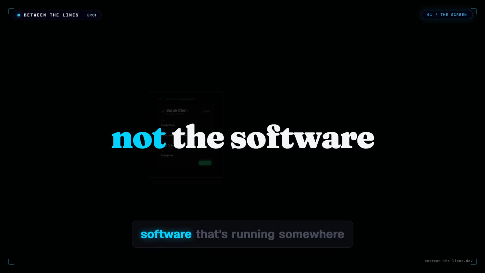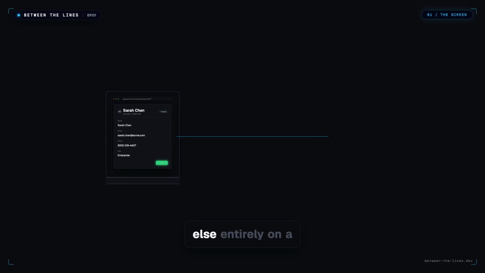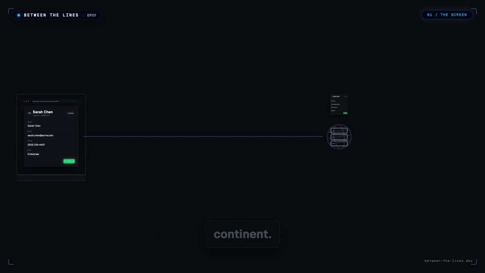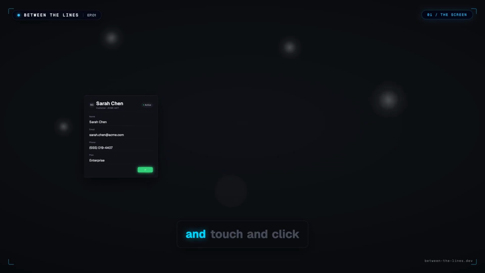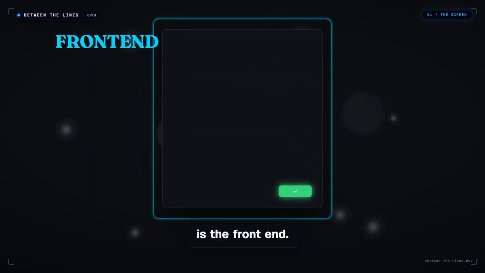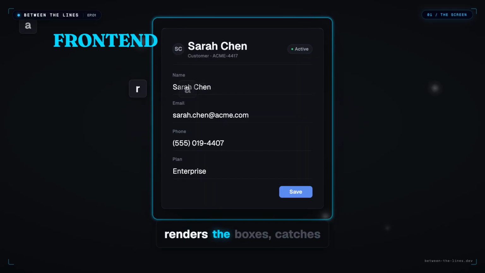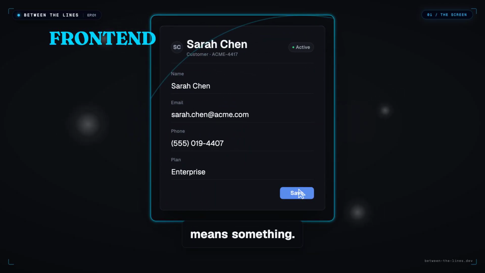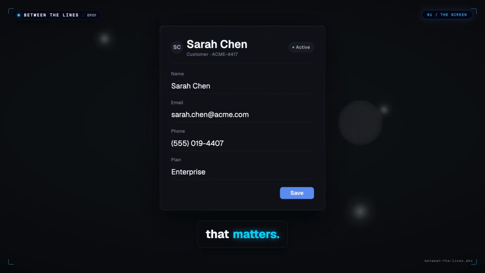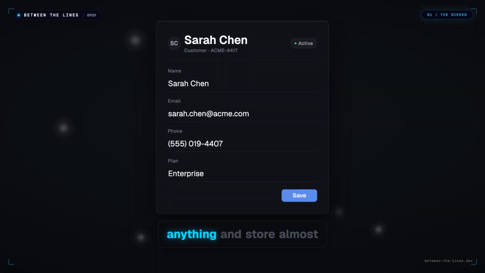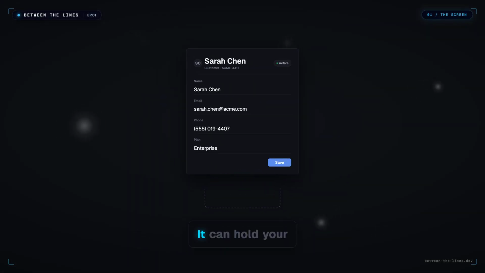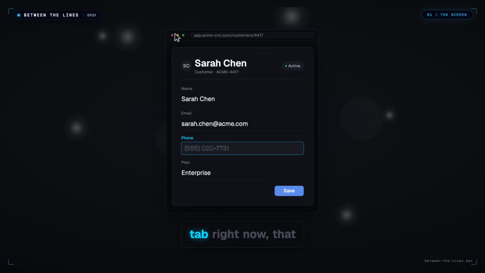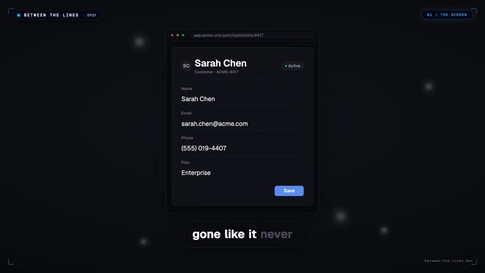It's a view of software that's running somewhere else entirely, on a machine you will never see, possibly on another continent. Everything you can see and touch and click is the front end, the screen. It's the part that renders the boxes, catches your keystrokes, and knows that clicking that button means something. And here's the property that matters. The screen can display anything and store almost nothing that counts. It can hold your typing for a moment, but nothing you do there is real yet. If you close the tab right now, that phone number would be gone like it never happened.